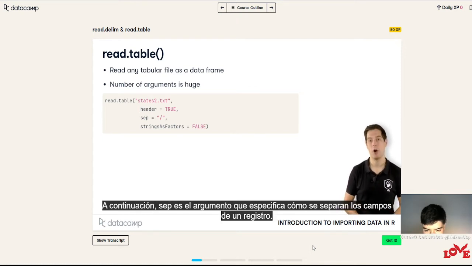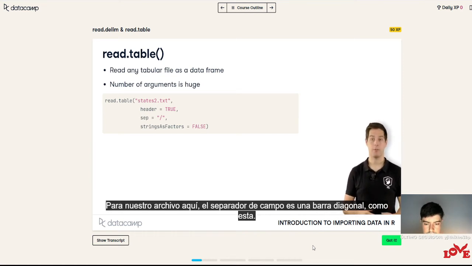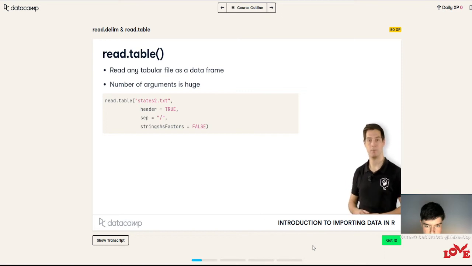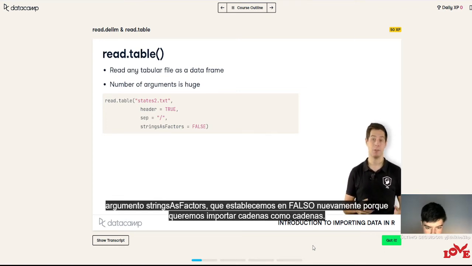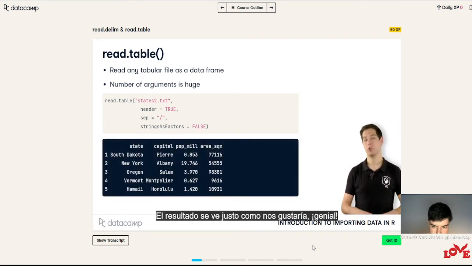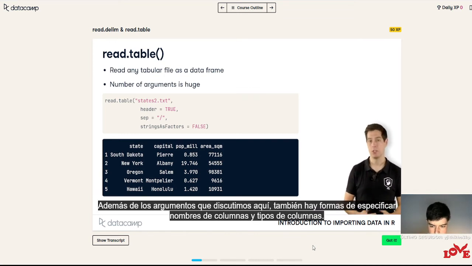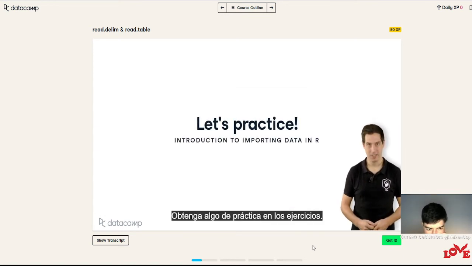Next, sep is the argument that specifies how fields in a record are separated. For our file here, the field separator is a forward slash, like this. Finally, there's again the stringsAsFactors argument, which we set to false again because we want to import strings as strings. The result looks just as we'd want. Nice. Apart from the arguments we discussed here, there are also ways to specify column names and column types, among others. Get some practice on them in the exercises.